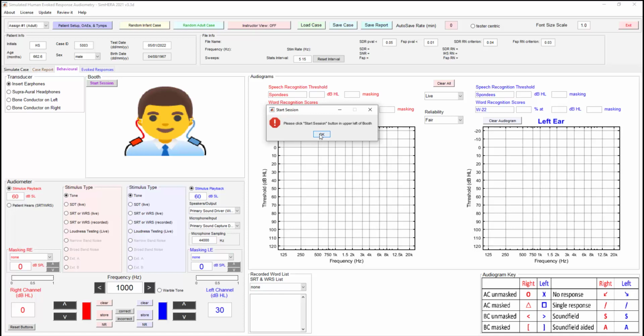Oh, and don't forget to click Start Session. Yes, clear. We're starting a new patient, new session. All right, here we go and present. And you see the VU meter change here, and the patient raised their hand. So clearly you could hear that.